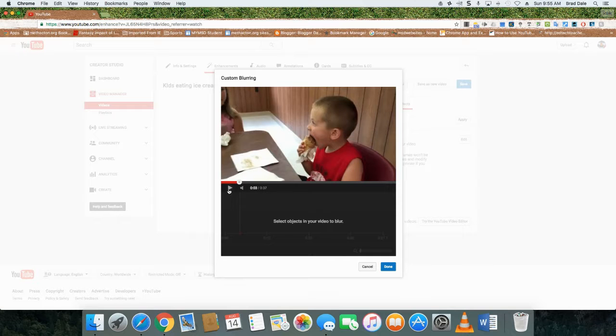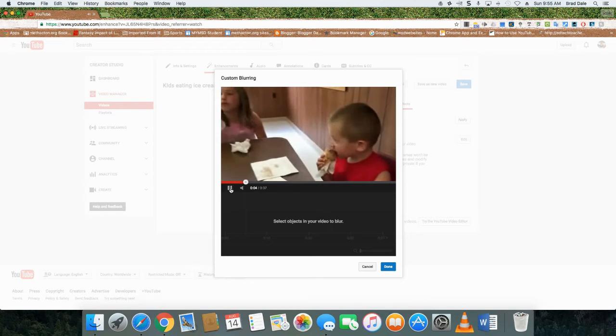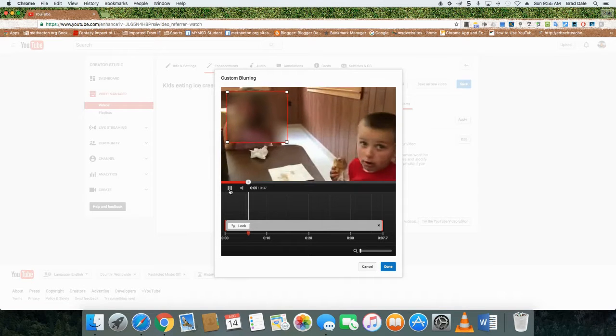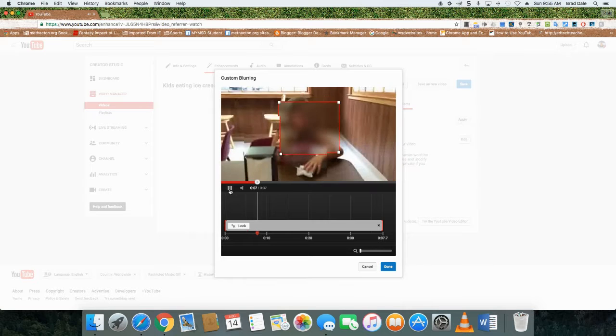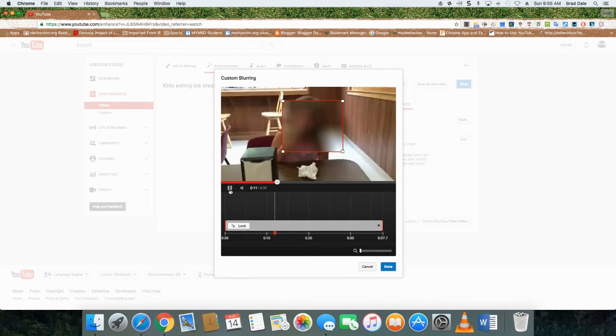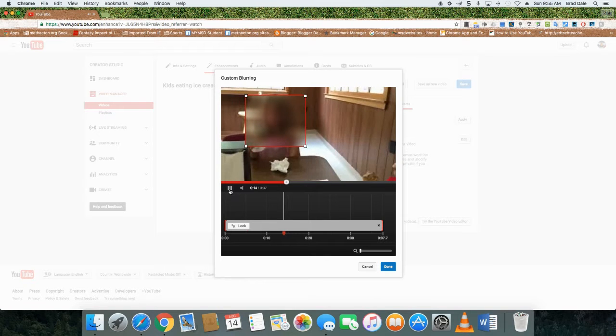So what you can do is press play. As soon as her face comes up, you highlight and make a rectangular square, and it will blur that whole section there. So I'm going to click on play and make sure that the blurring effect does blur out her whole face the whole time. And you can see so far that it is.